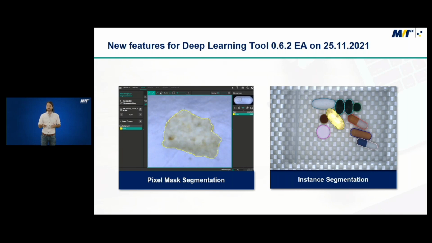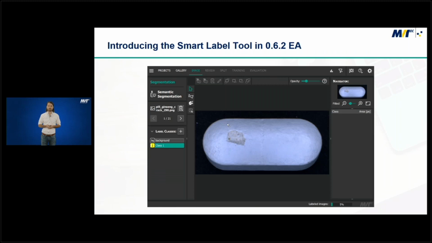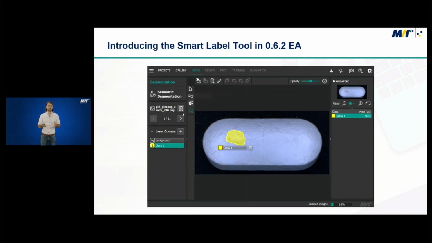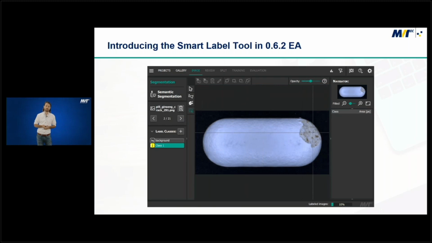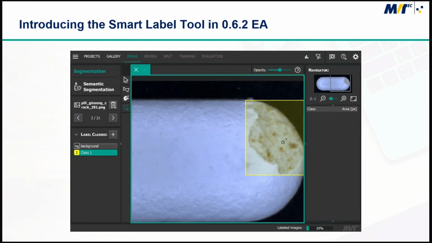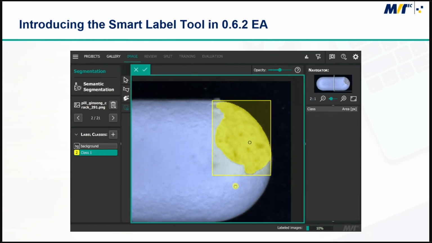So we put a lot of research in this, and I'm proud to present to you smart labeling, which will be released next week. So here what you do is you paint a box around the object, then you click inside the object, and you receive an automatic label suggestion. So for the next image, you can see the same again. I draw the rectangle around this defect on this pill. I click inside, and I get a fairly good label suggestion.